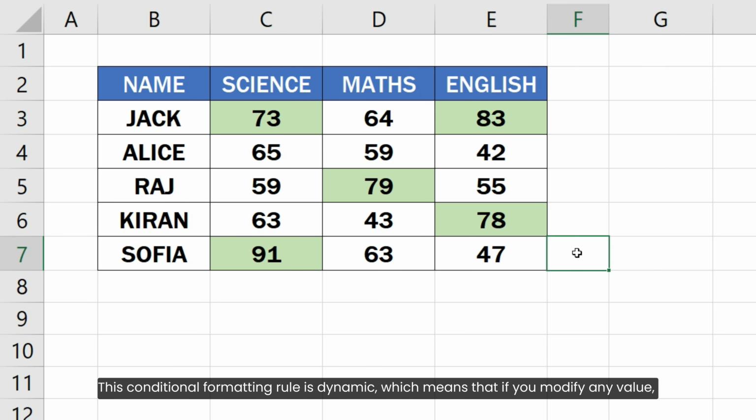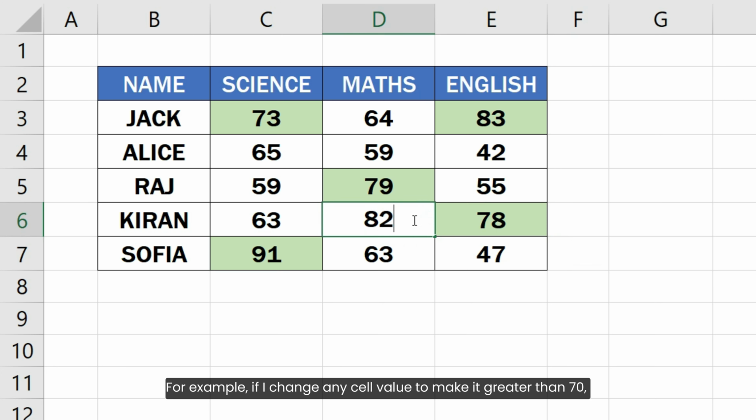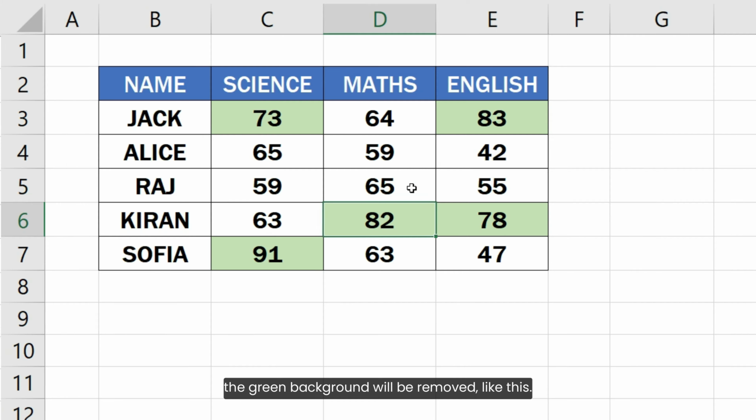This conditional formatting rule is dynamic, which means that if you modify any value, the format will be automatically changed. For example, if I change any cell value to make it greater than 70, the selected format will be applied automatically. Similarly, if we make any formatted cell value less than 70, the green background will be removed like this.